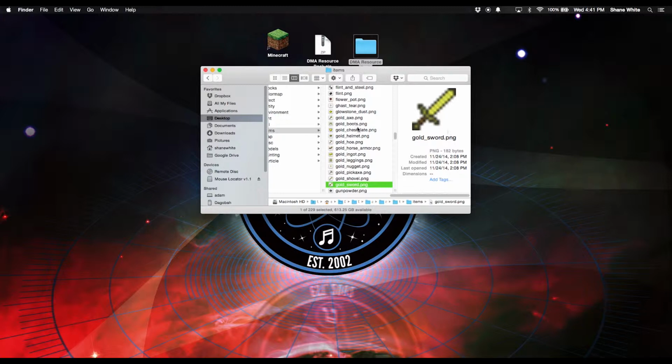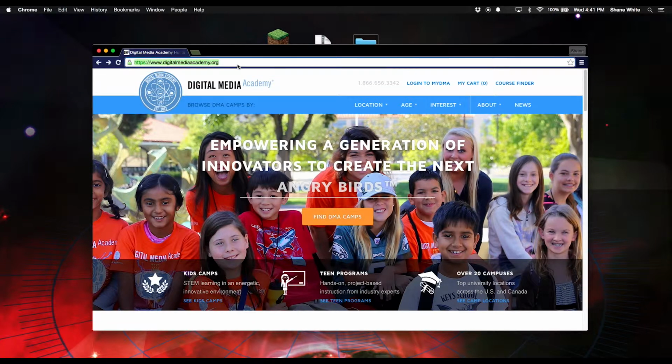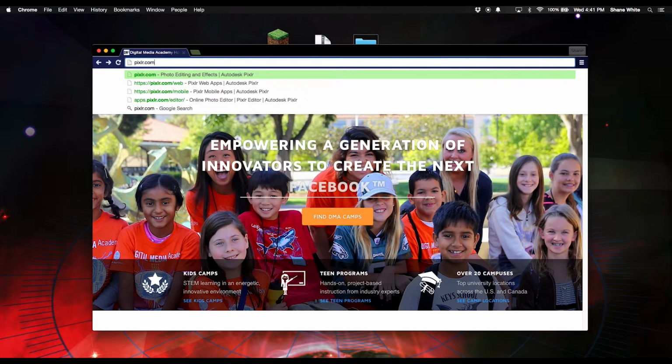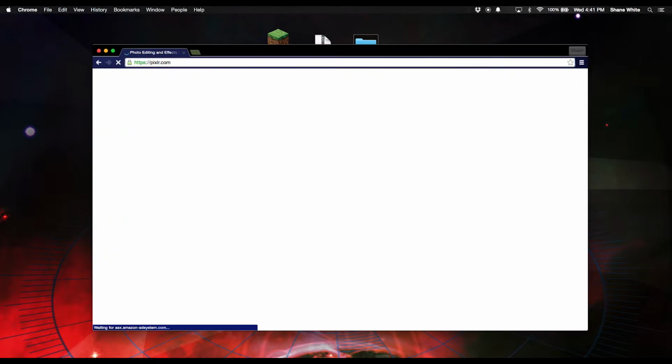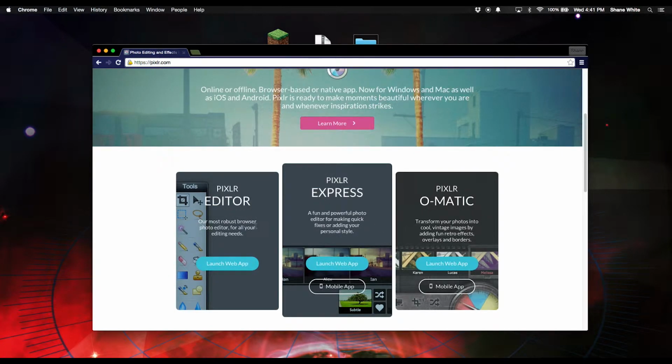A lot of people use Photoshop or other complex image editing software. Photoshop is expensive and it does way more than we need it to, so instead I'm going to use an online version. Open up a web browser and go to pixlr.com. Pixlr provides free image editing for us on a web application, so we don't even need to install anything. Choose the editor and click Launch Web App.